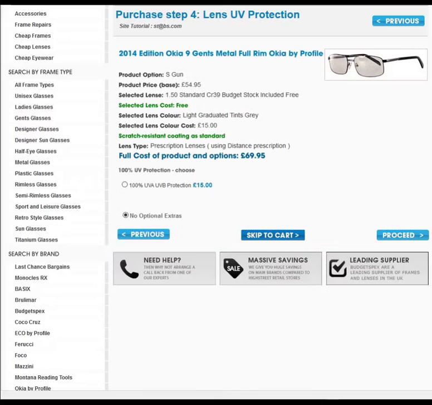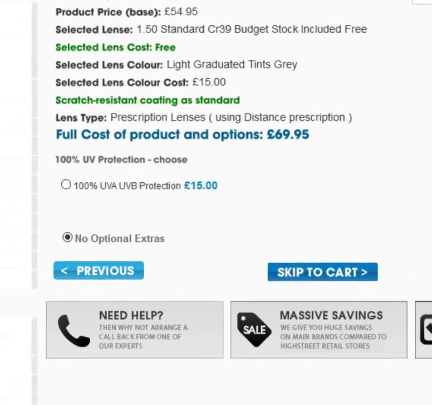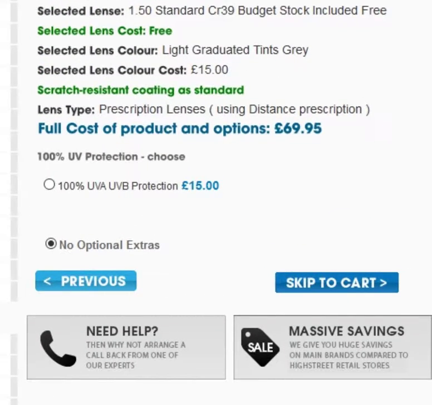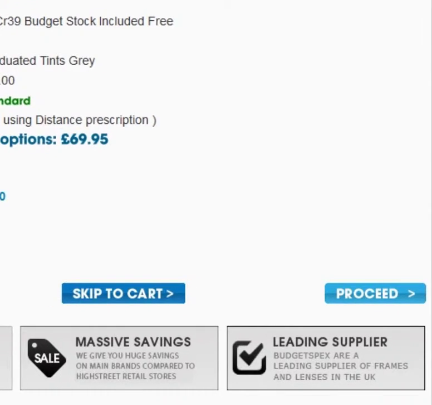The next upgrade option is ultraviolet protection. If your chosen lens has inherent UV protection, there will be no options shown here. And you can use the skip to cart or proceed button to proceed.